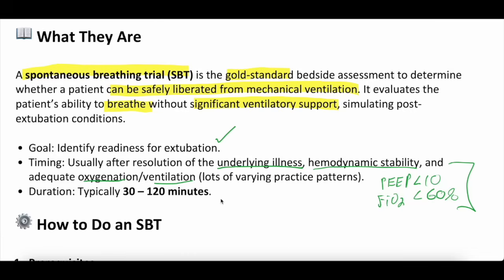And then typical duration of these spontaneous breathing trials, 30 to 120 minutes is probably reasonable. Some of the trials used 30 minutes before they extubated patients. Other people use a little bit longer time frames. So 30 to 120 minutes, again, lots of gray here, which is good. That's why we're doing this video, so you can hear a little bit of insight and practice patterns on that.